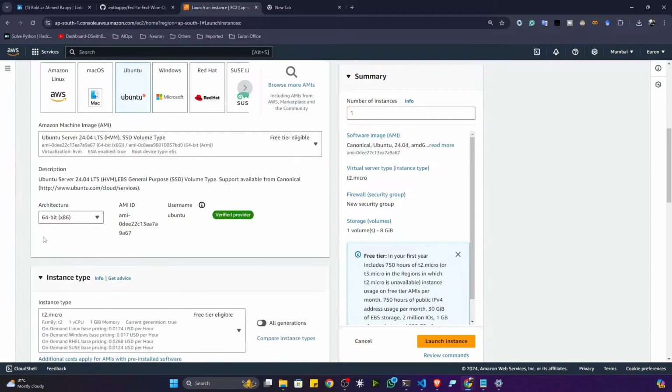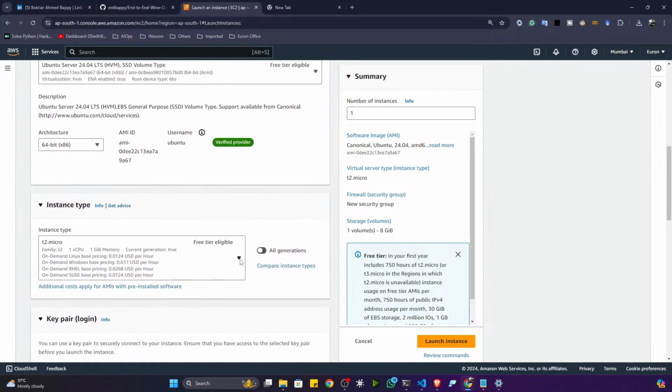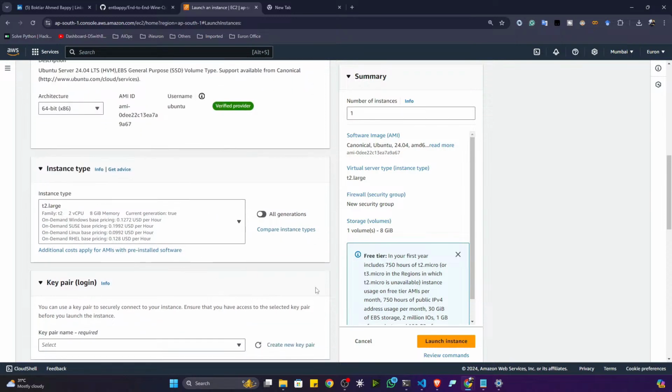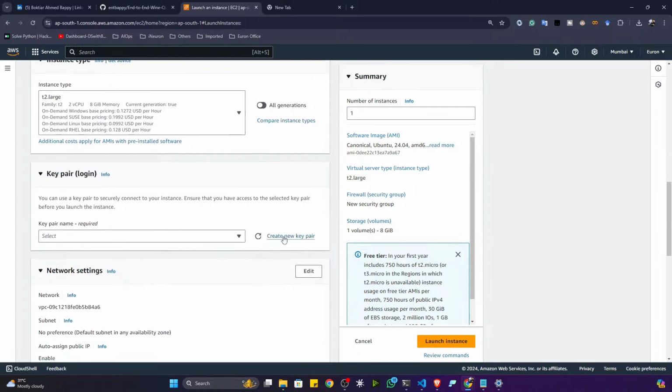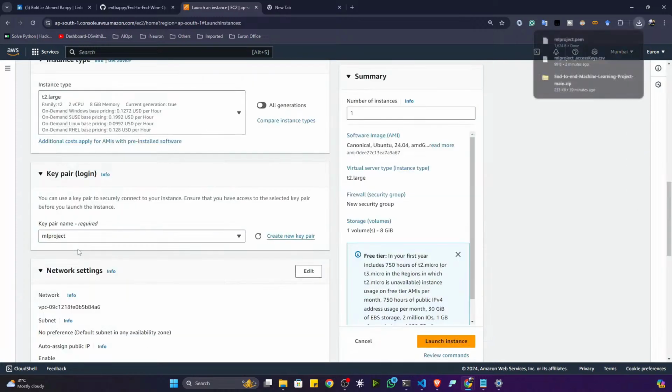Select Ubuntu. Then after that, you can select the instance type. Let's at least take 8 GB memory, guys. So let's take T2 large, and after that, select the key pair. If you don't have a key pair, you can also create one. Let's create ML project. Let's say if you want to access your machine with the help of any third party tool, let's say MobaXterm or PuTTY, that time you need it.